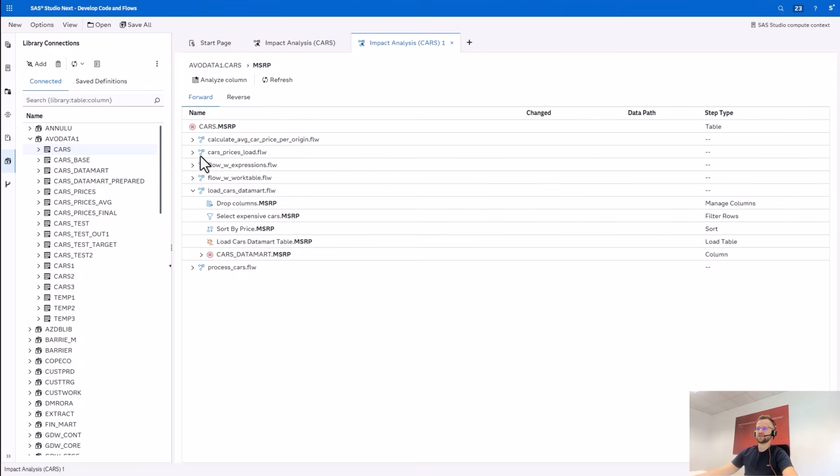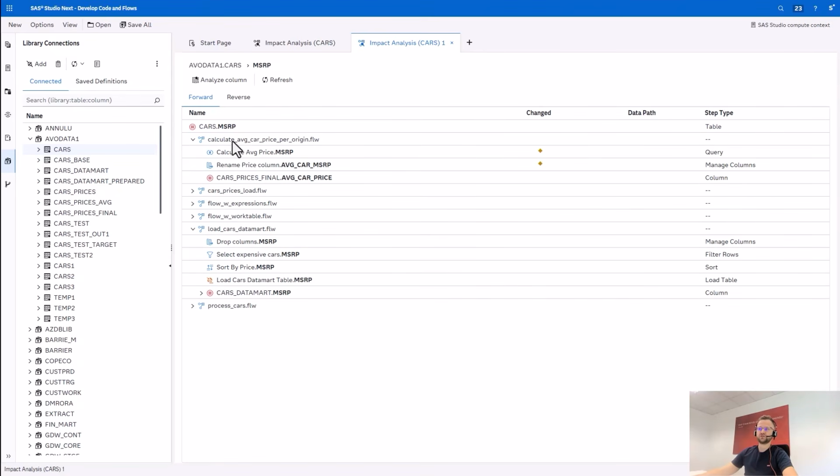So let's take a look at something which can be more interesting. For example, this first one. Here you can see exactly the place where column level lineage is very important. As you can see, MSRP, the source column, is being transformed as part of this data pipeline, and actually even a couple of times. It goes in as MSRP, but then in the rename price column transformation, for example, it's being renamed from average car MSRP to average car price column. This is something you can immediately see from this impact analysis view.